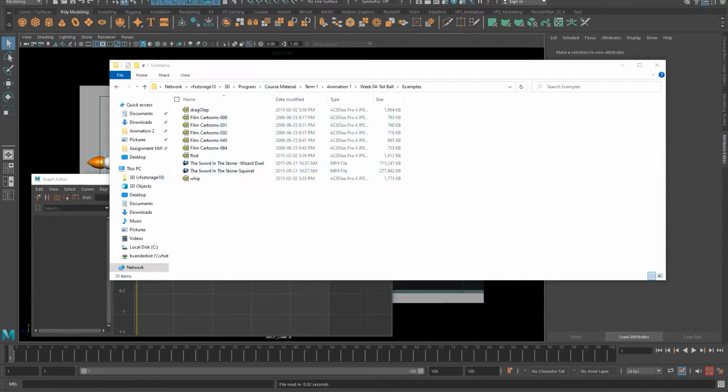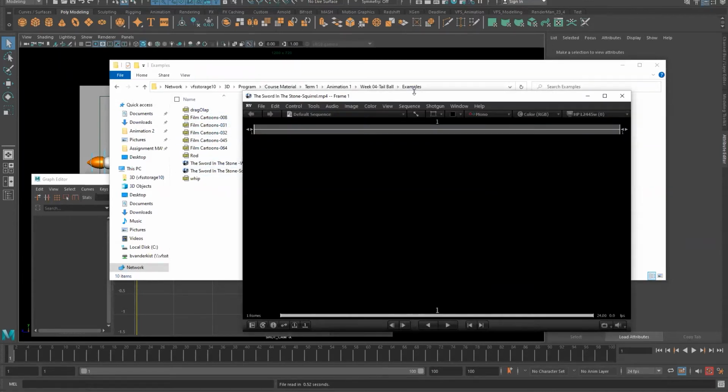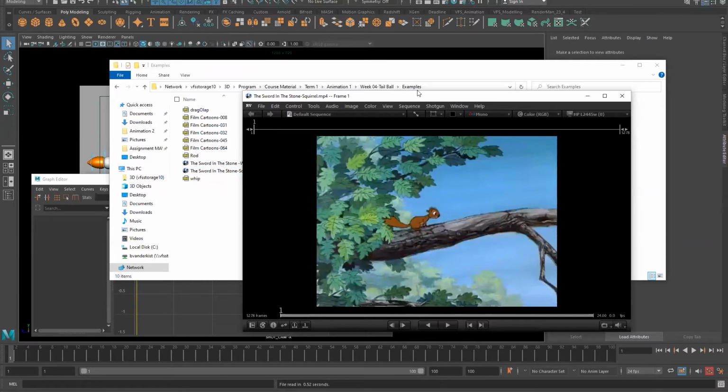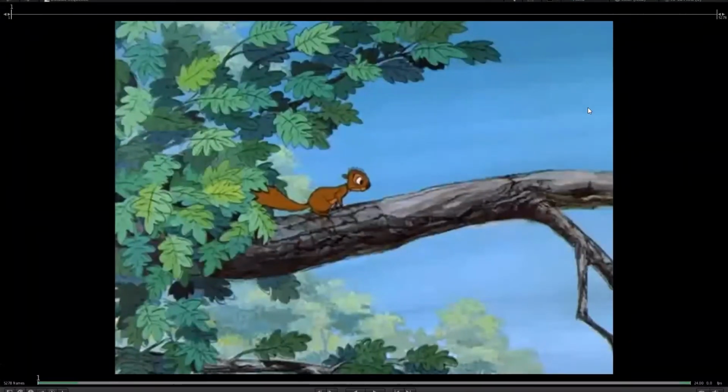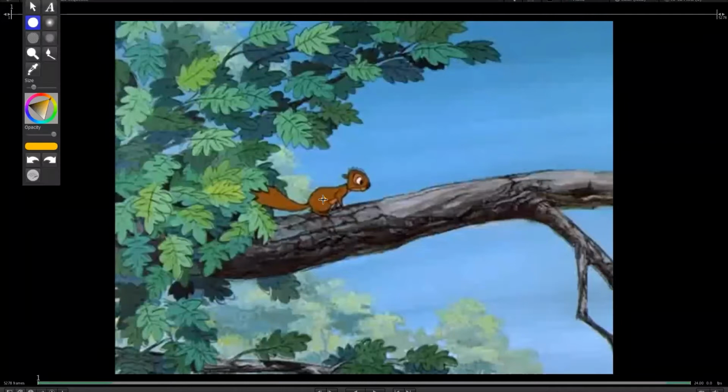So I'm going to show a clip from a Disney film. This is from Disney's Sword in the Stone, one of their classics from, I think, 1962 or 63. What I want you to pay attention to is this squirrel, the way that it's moving. And what I want you to really focus on is try to imagine, rather than the entire squirrel, this being just a sphere, just a ball, and just a line. And that's what we're going to be looking at in terms of how to break down this assignment.